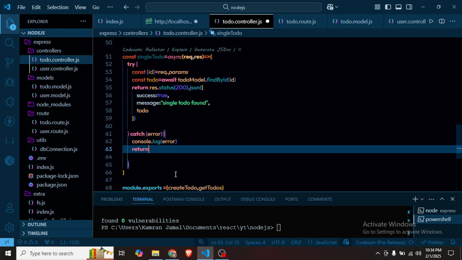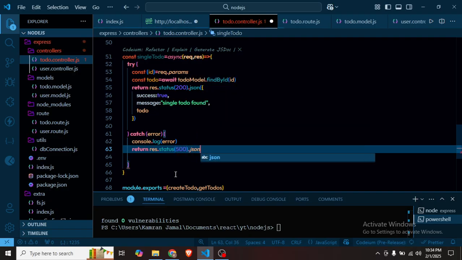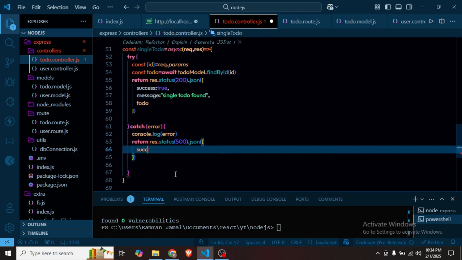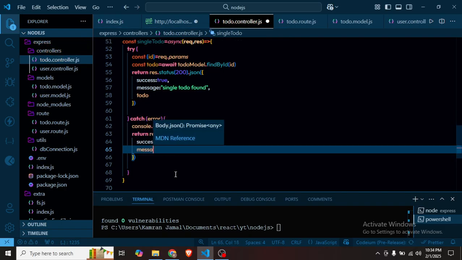return status of 500.json, success should be false, and the message internal server problem.